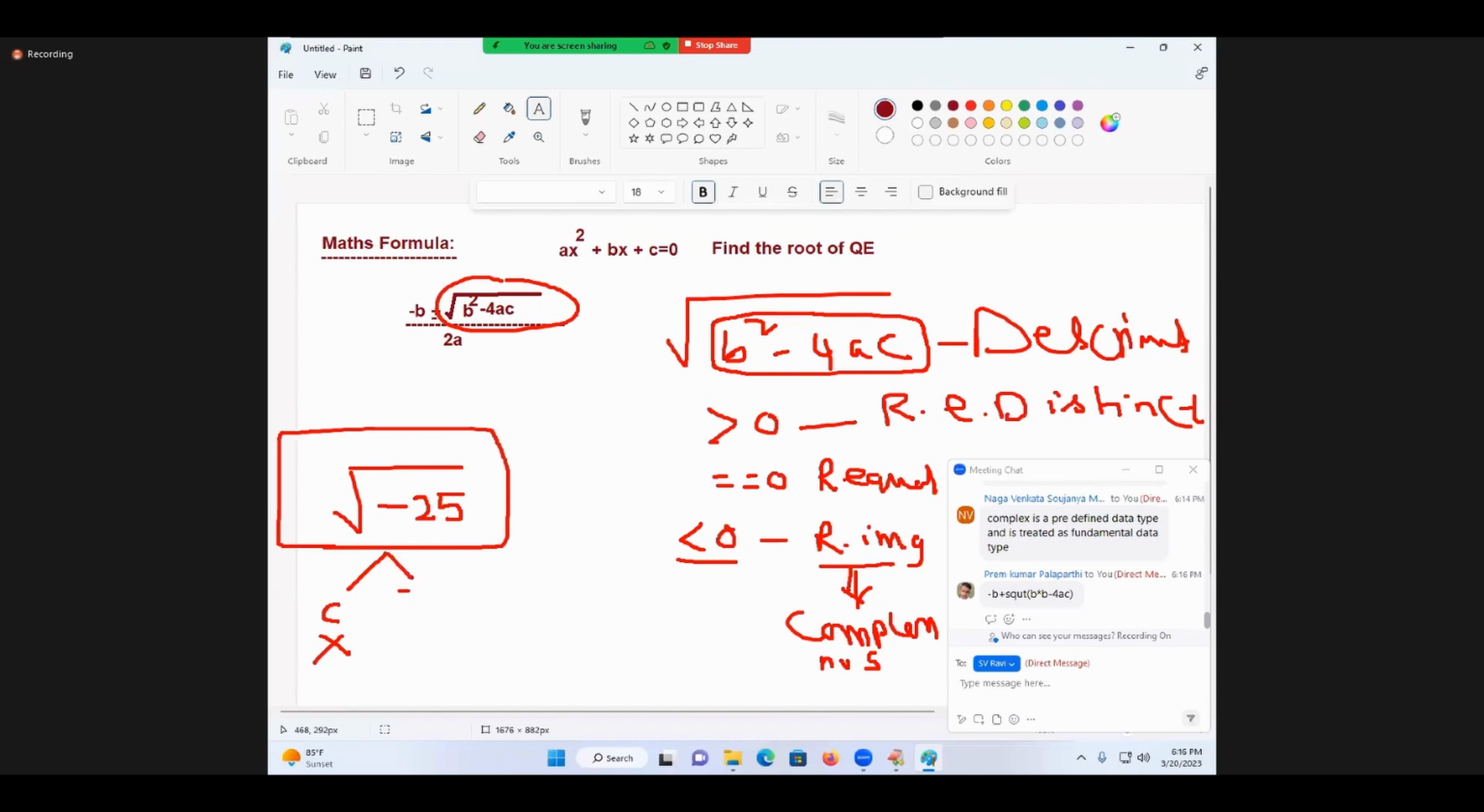C++ does not contain any data type to store this data. Java also does not contain any such data type. In Python, there is a data type available. What is the data type to store complex numbers? Complex data type. It is very important, students. It is a very frequently asked question from an interview point of view.